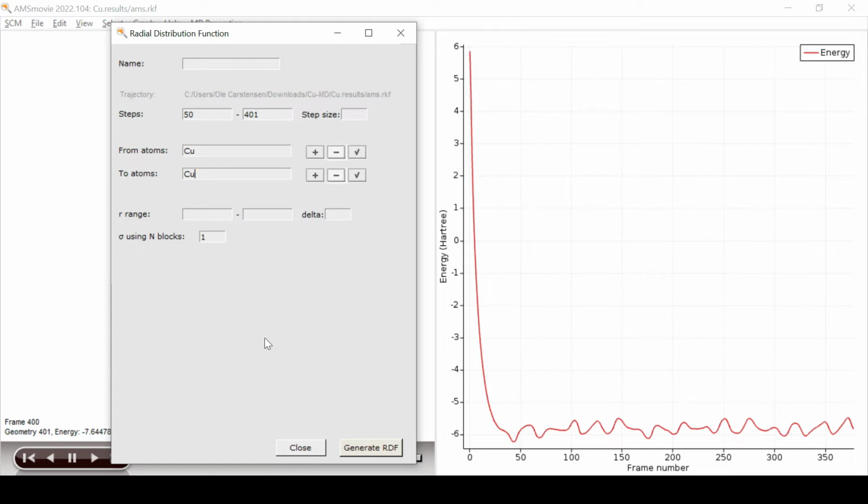To add single atoms or small groups of atoms to these lists instead, select them in the molecule window and press the plus button. But as always in the graphical user interface, you can hover your mouse pointer over the GUI controls to bring up a help balloon with explanations.